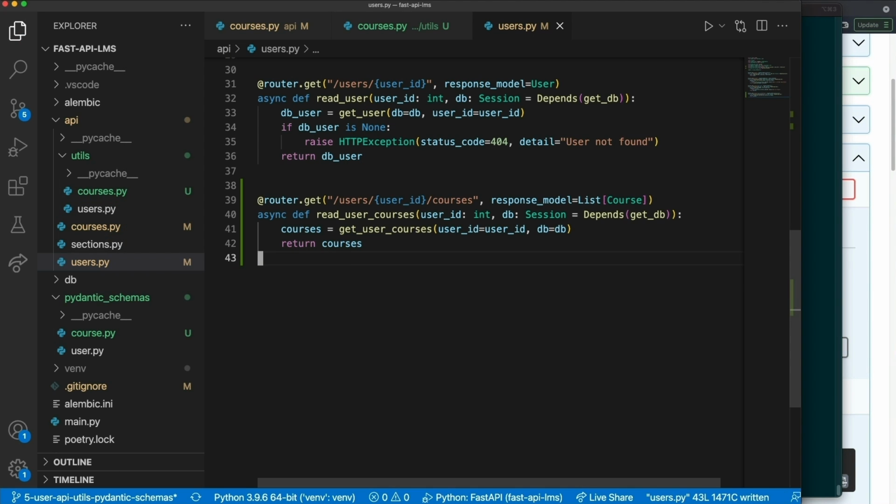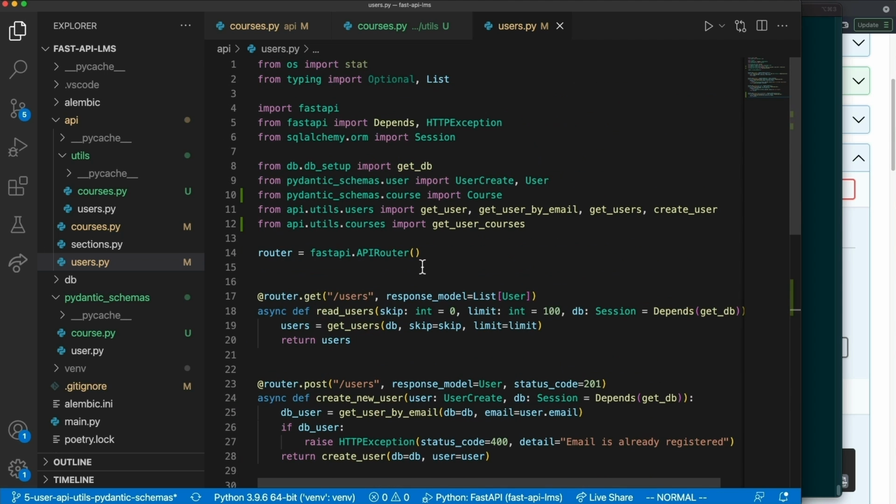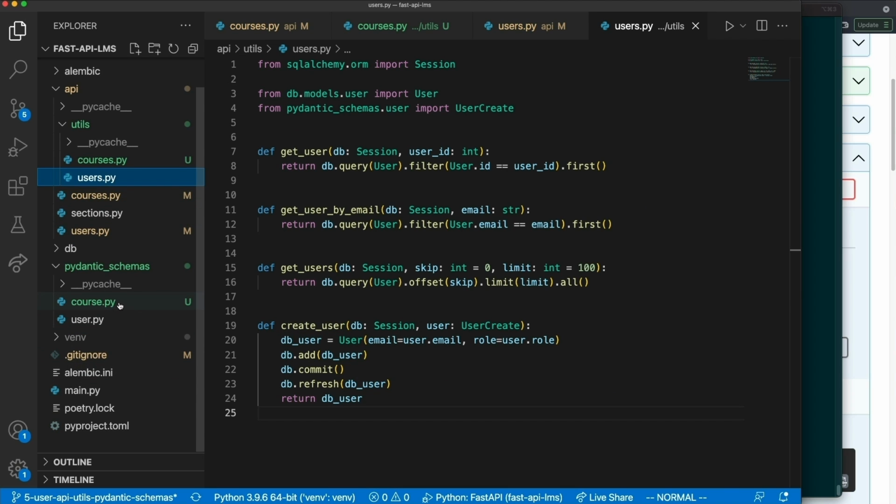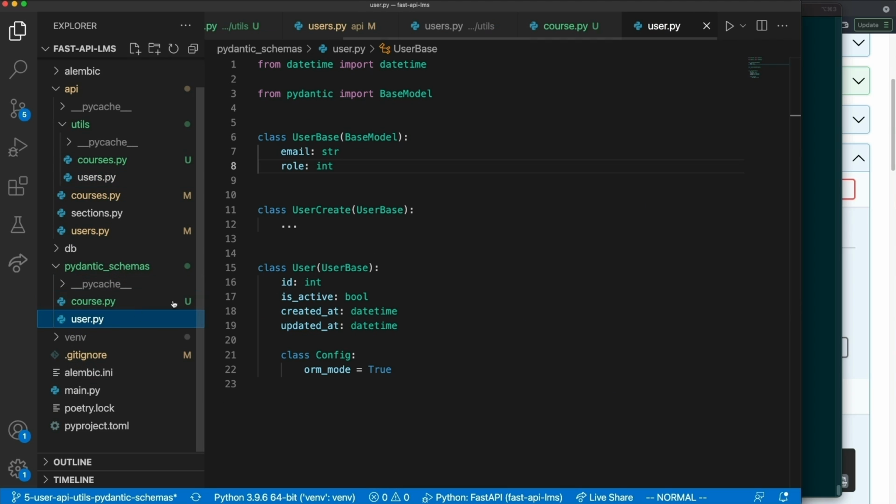So those are all the basic functions of FastAPI and querying, and you kind of see how you make API endpoints and then create utilities as functions for those endpoints to interact with the database. And then you kind of validate data with these Pydantic schemas that you create. I hope this has been helpful so far.